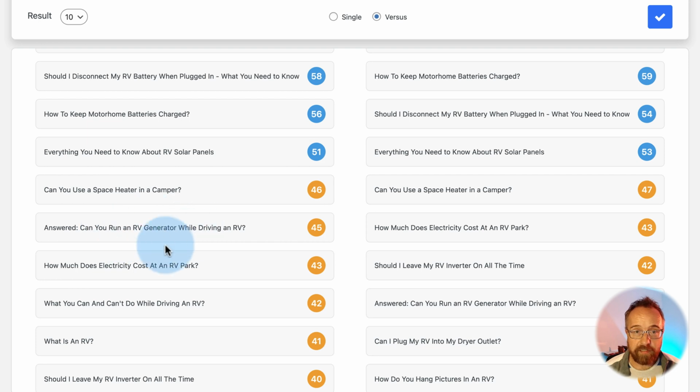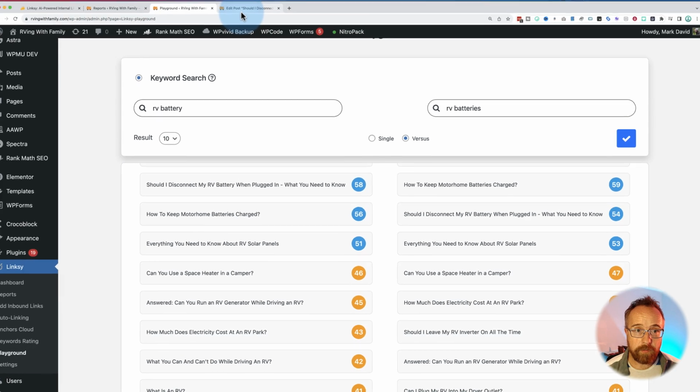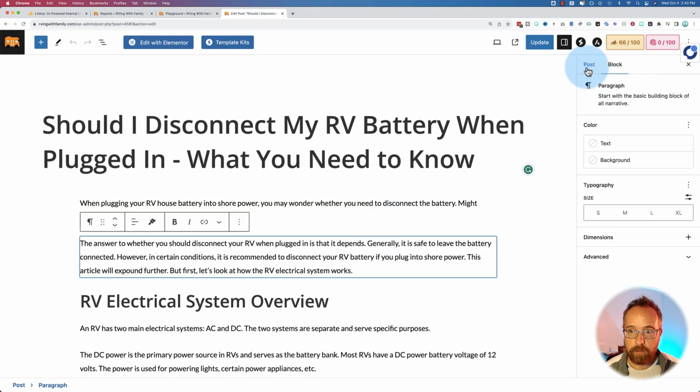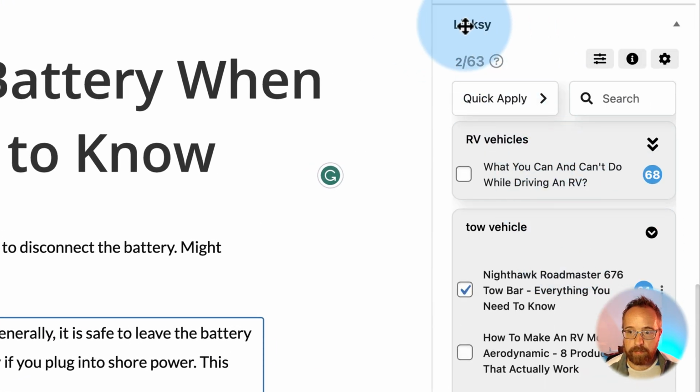They don't give any more suggestions than this, so something like Neuron Writer would definitely be more helpful, but this is something. So those are all the major areas inside the Linksy side menu, aside from settings. We'll check those out in a minute. First, let's go to a post, like this one right here. And if we go down on the sidebar, we see a Linksy tab.